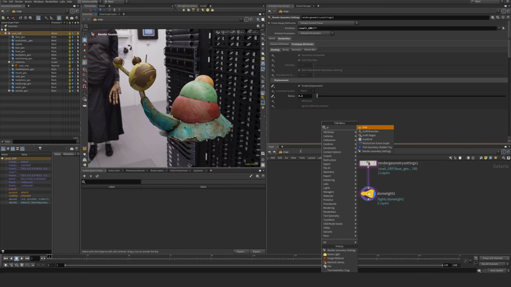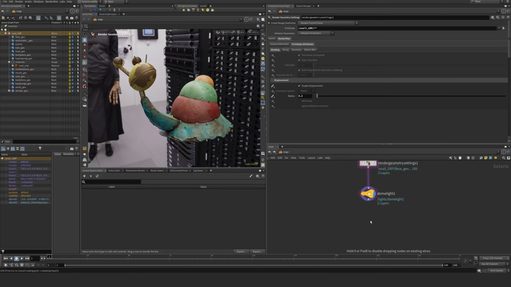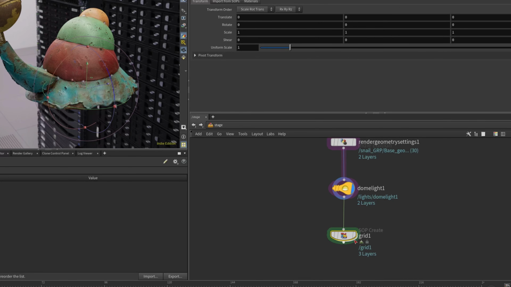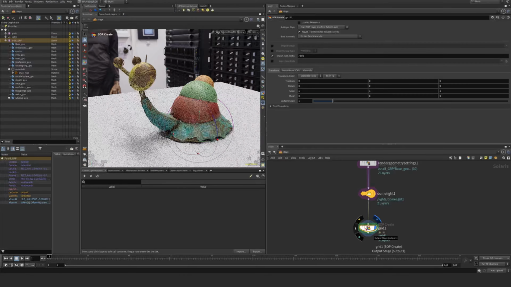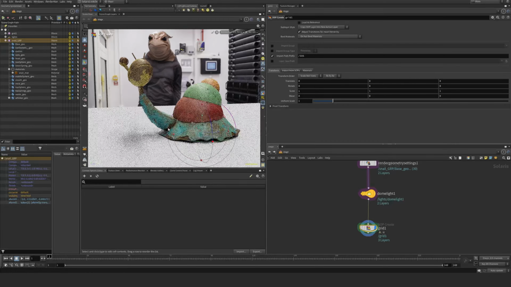I'm just going to insert a grid. So a tab and type grid. I'm just going to add it here underneath and see what scale we have for this grid. Yeah, so there you go. Now you can see how this asset will react to, for example, indirect here.